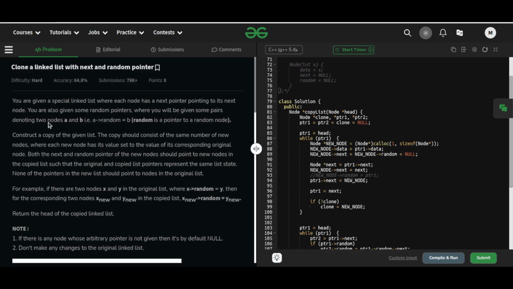The problem statement says you are given a special linked list where each node has a next pointer pointing to its next node. You are also given some random pointers where you will be given some pairs denoting two nodes, node A and B, that is A random equals to B. Random is a pointer to a random node. Construct a copy of the given list.